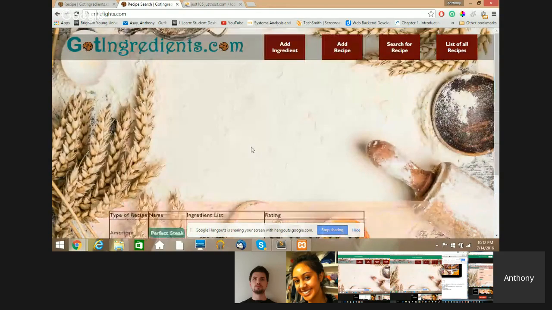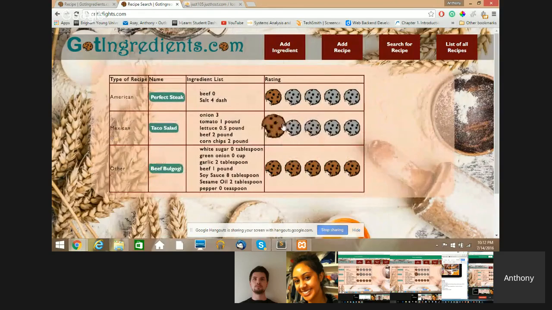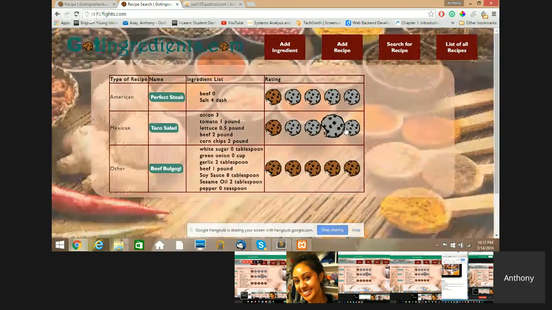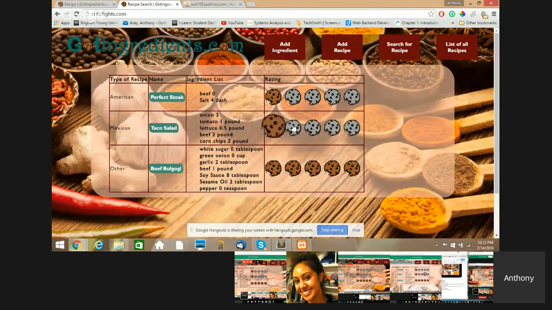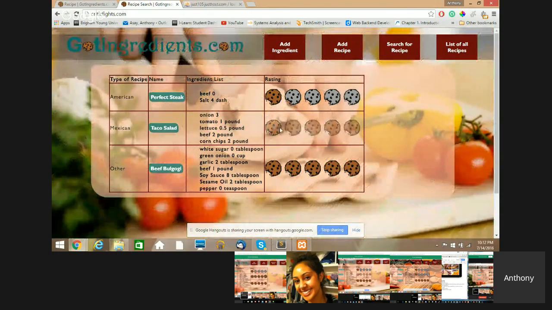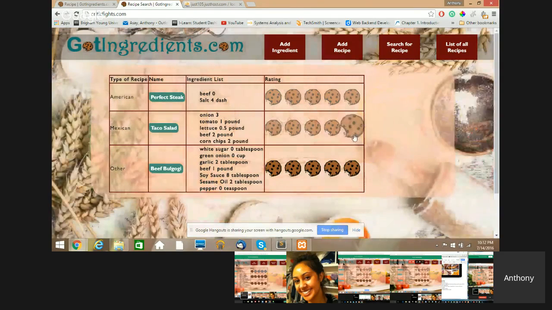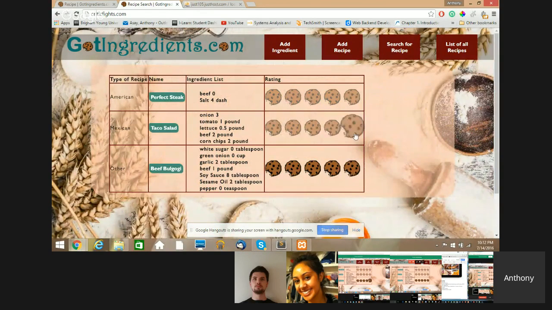And kind of an added thing, we can also rate all of the recipes as well. That was also part of our project scope, project deliverables.